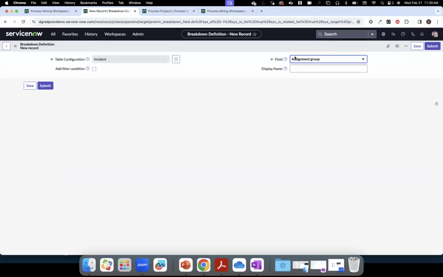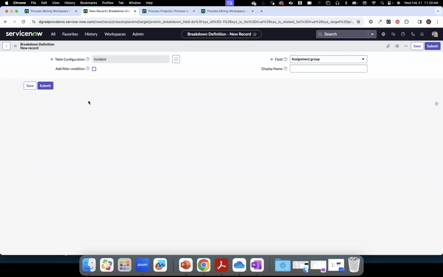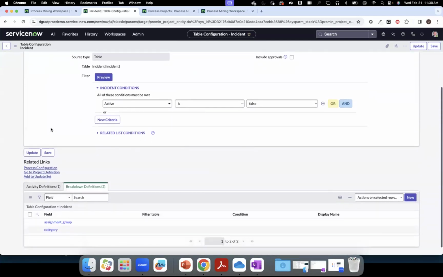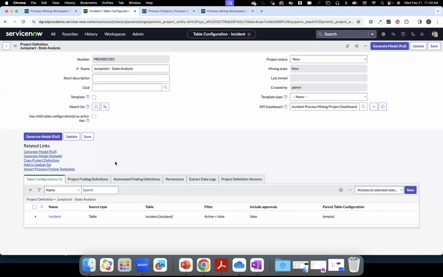You'll notice when I add assignment group, I get this add filter condition because there's a reference field. And this is where I was mentioning you can start filtering and focusing the values that you want to include for larger things like CI potentially. And we'll hit submit. Now that we've got our activities and breakdown set up, we can click this related link to go to project definition.